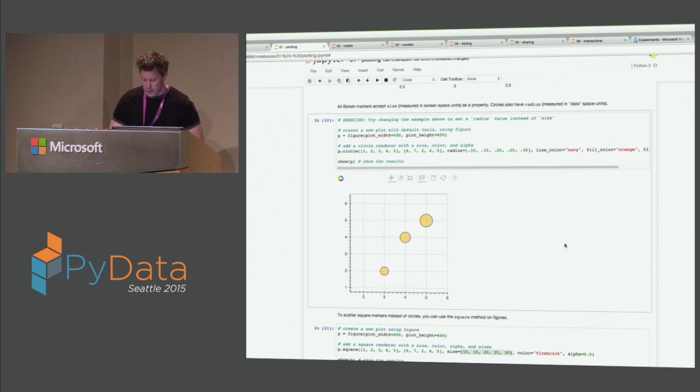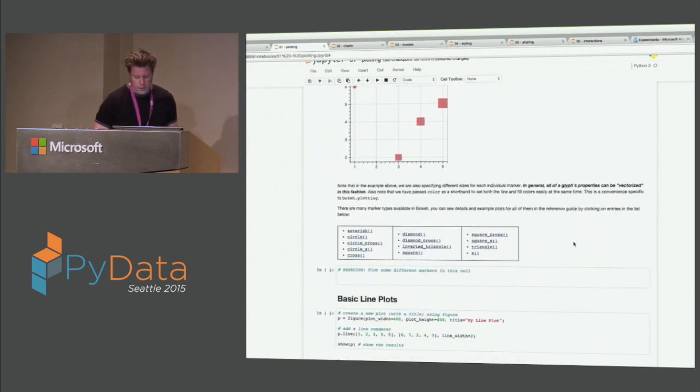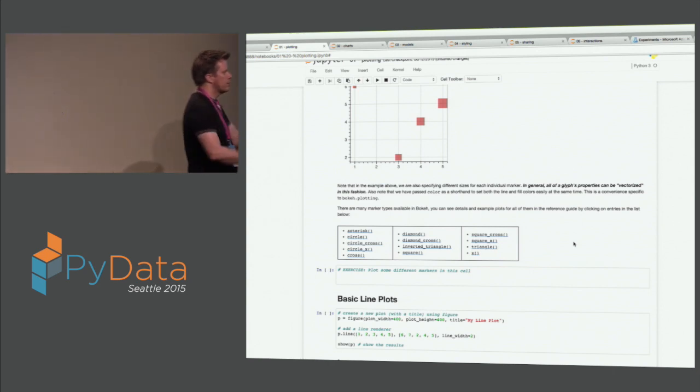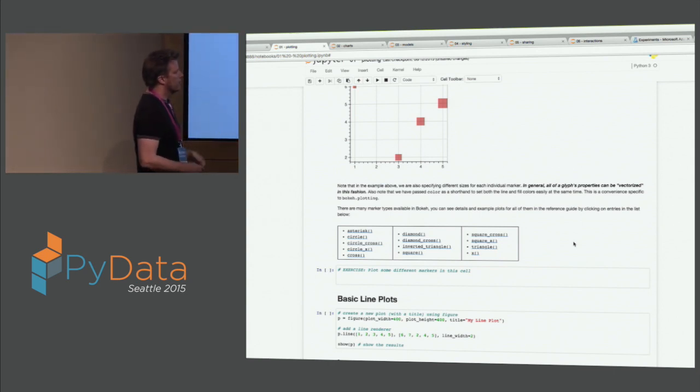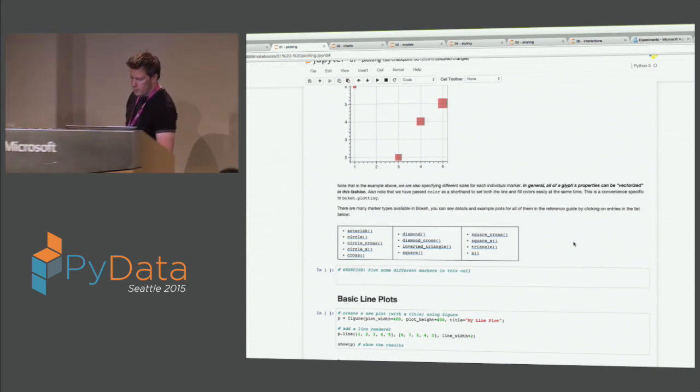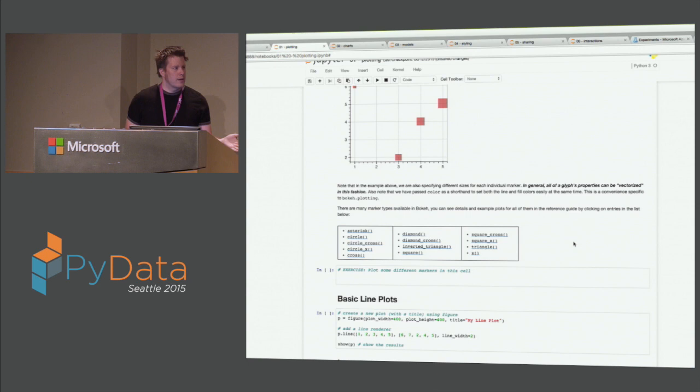Yep. Okay, great. There are a lot of markers built into Bokeh, standard things you would expect: asterisks, circles with X's through them, squares, triangles, and all of these things. All of those are built into Bokeh. So a quick exercise for folks is to plot some different markers. Try adapting the code above and plotting some different markers.